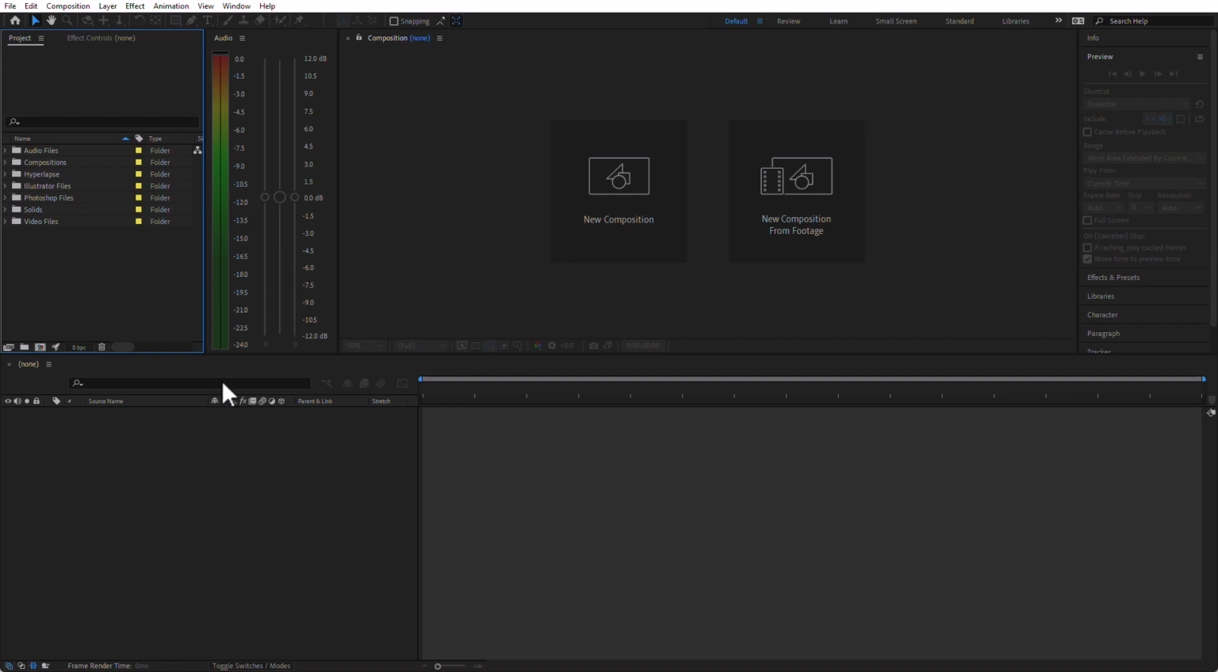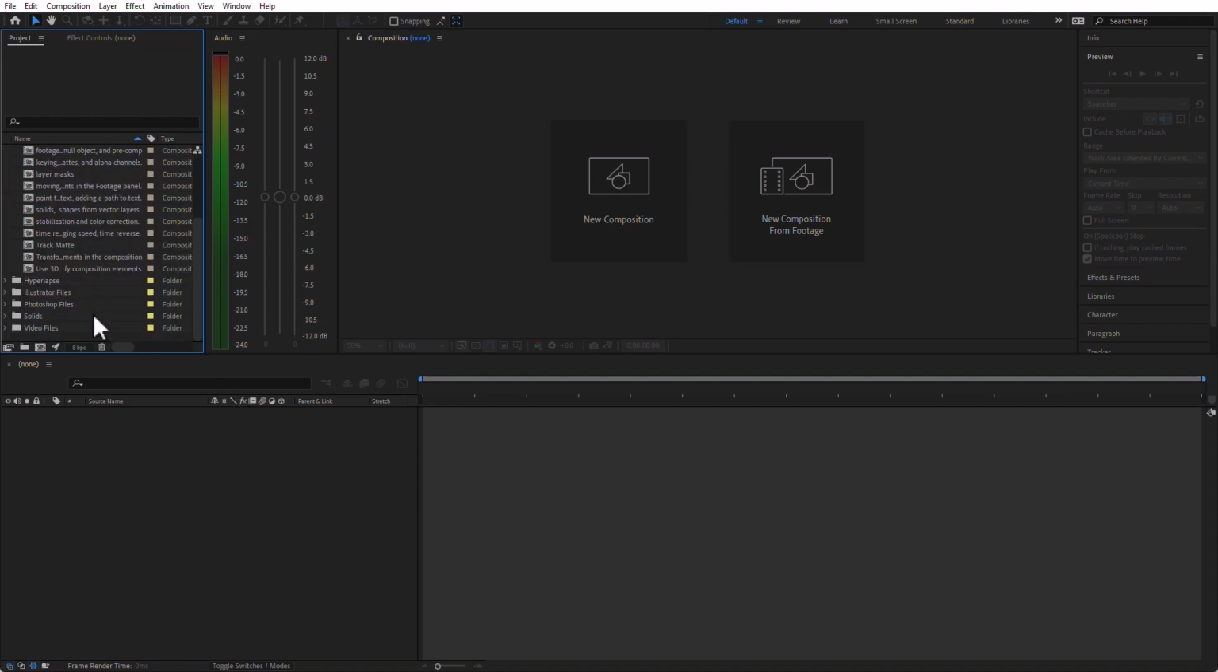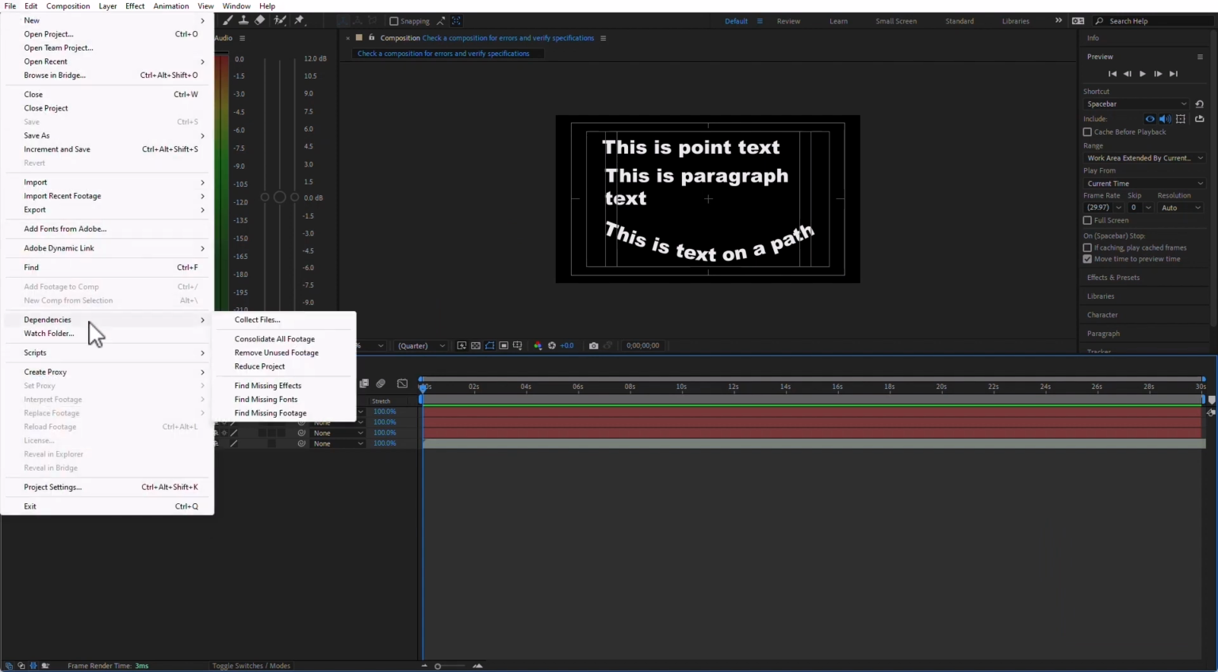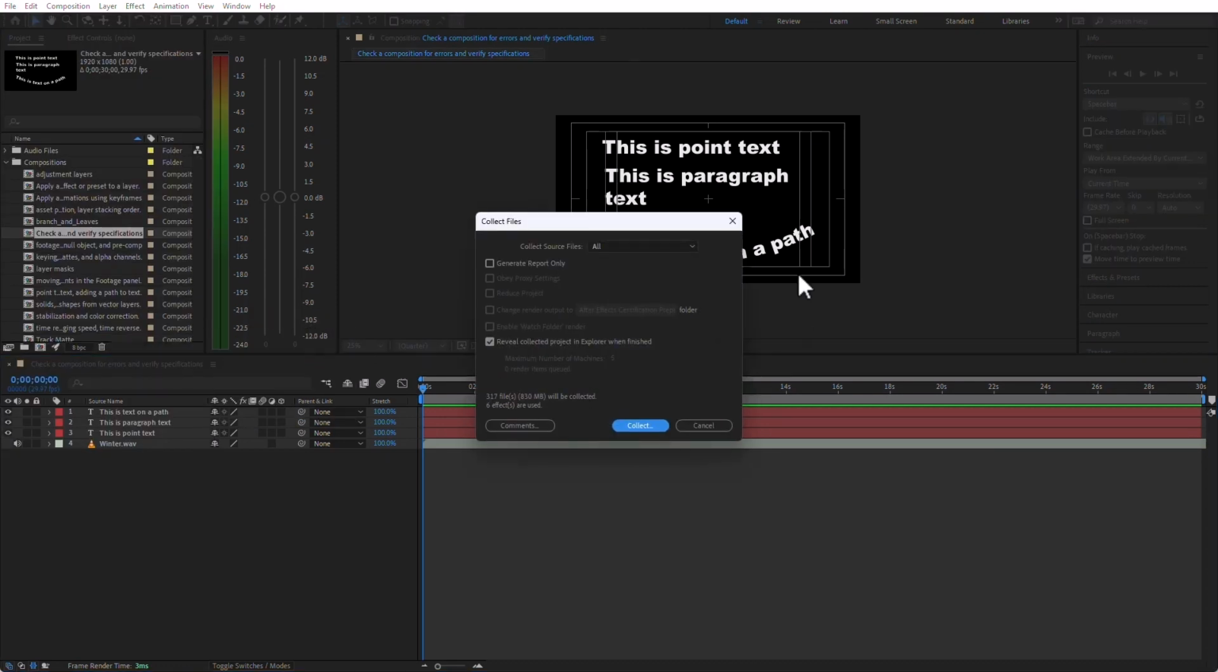In After Effects, please open the composition named Check and verify, check a composition for errors and verify specifications, which is the same composition that we had open the last time. Now let's go to File, Dependencies, and let's collect files. When you click on Collect Files, a new dialog opens up and you can collect the source files, all of them for all the comps, only for some comps, or none, just the project.